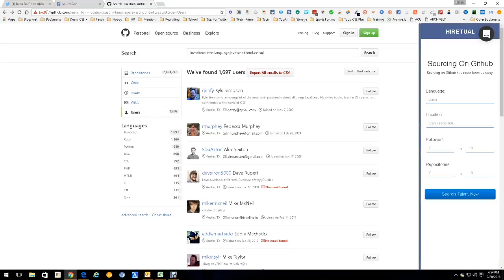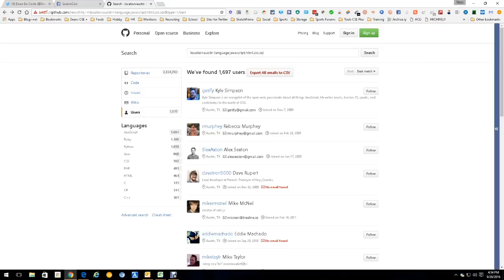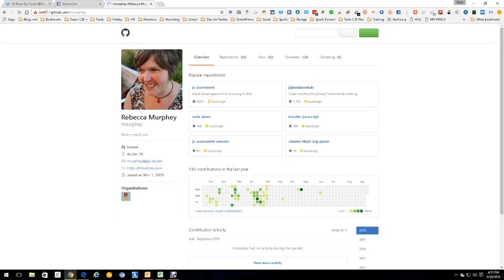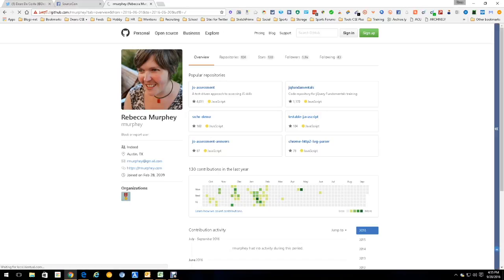So, first thing you need to know, I've done my search. Now in this screen, I can open up here and I can actually do sourcing on GitHub right from here. And I can even narrow down a little more to what I'm looking for. As you can see, pretty cool. Now let's open Rebecca Murphy. The first thing you'll notice is we got an email. Good to know, so we don't need to worry about that.